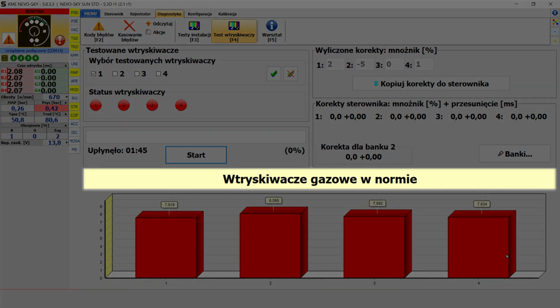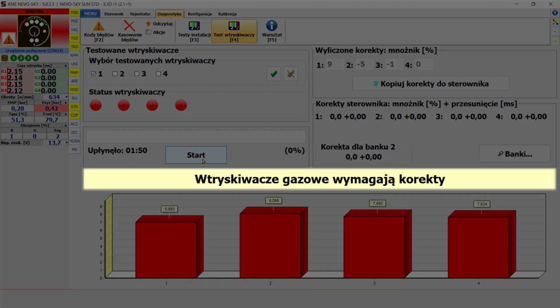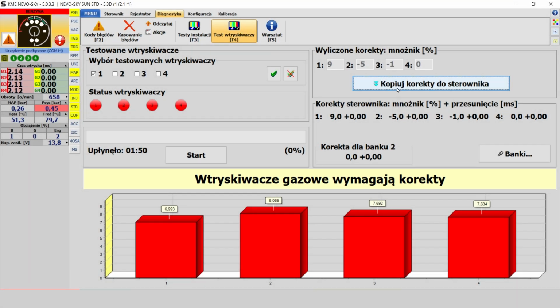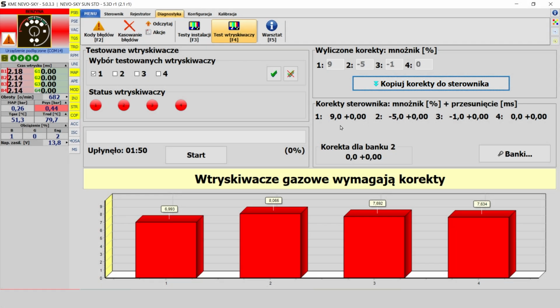Gas injectors are normal, meaning the gas injectors and the intake system are operating correctly. Injectors need adjustment. Gas injectors are out of spec. However, corrections can be applied for their precise calibration. In this case, the calculated corrections should be copied by clicking Copy Corrections to the controller. Remember, wear of gas injectors will progress over time. Therefore, you should not drive extensively on them if the differences between them are large.